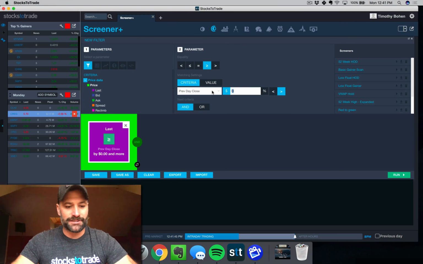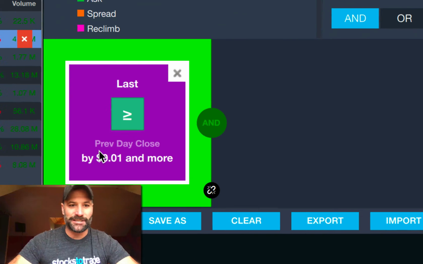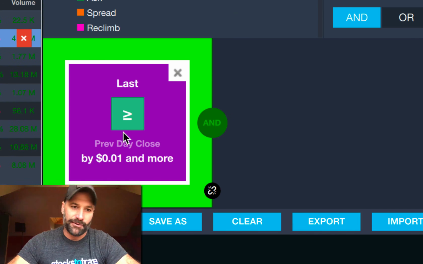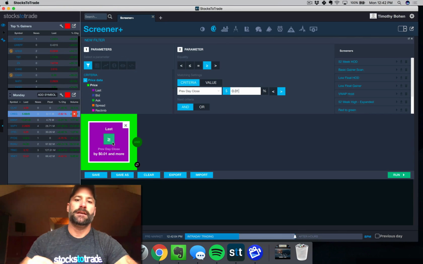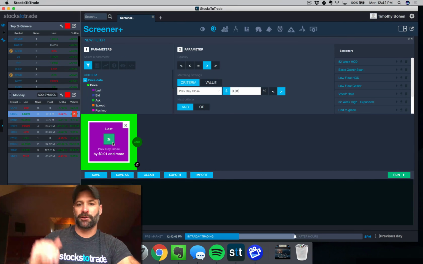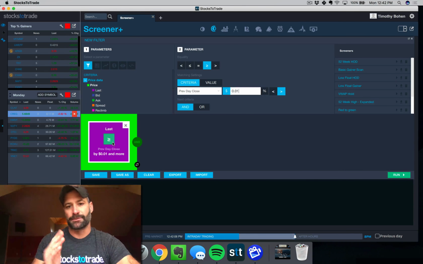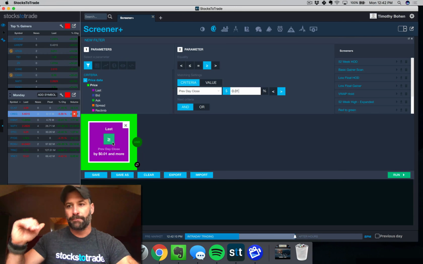Lots of times I'll just drop in a penny, 0.01. So helps if I know how to use decimals. There we go. So now you'll see your block is the last price is greater than or equal to the previous day's close by a penny or more. So, I know it's only a penny, but that way it'll keep the stocks from appearing in my screener that are exactly at the line. This way I know it's actually green by 1 cent.